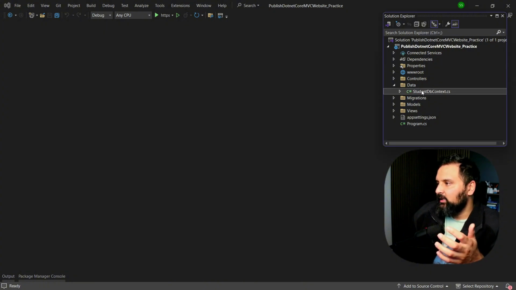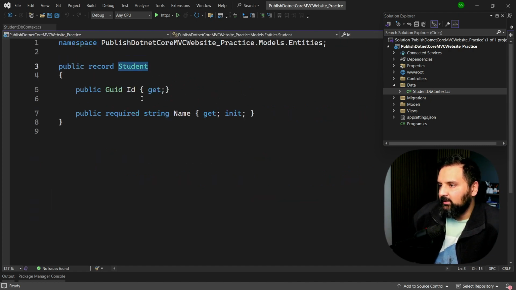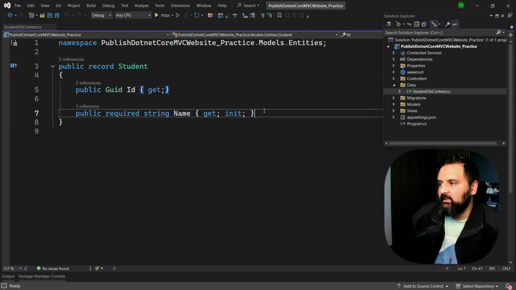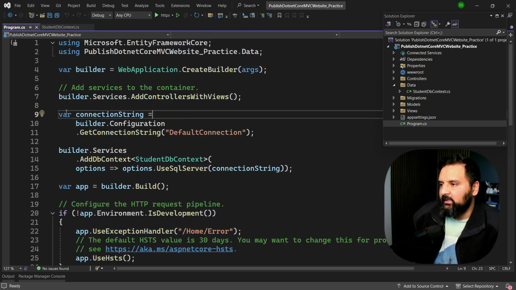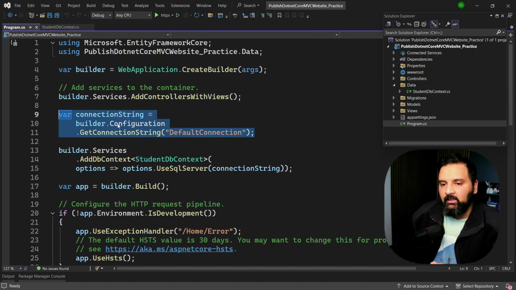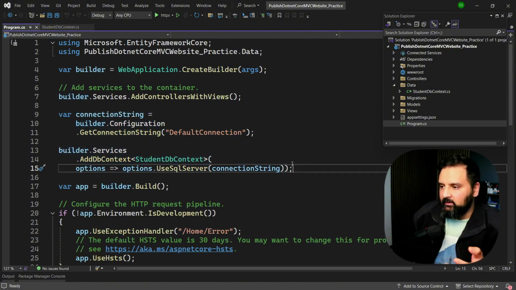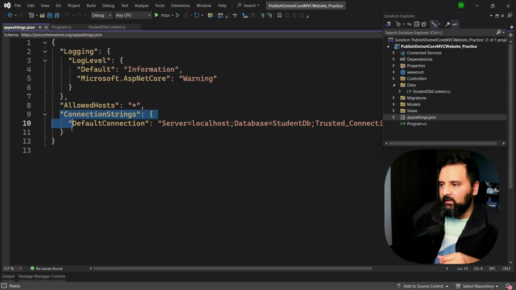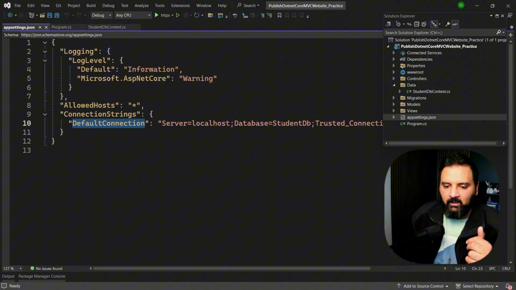You can see in the data I have a student DB context, and it has an entity called student which just has the ID and the name field. Now in the program.cs file I have the connection string, which is getting called from appsettings.json, and I'm passing the connection string to create the DB context to add the injection into the services. And in the appsettings I just have a connection string called DefaultConnection, and I'm giving the localhost server information, and that's my local DB.